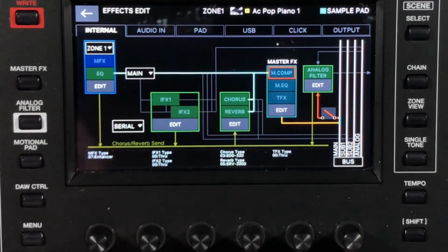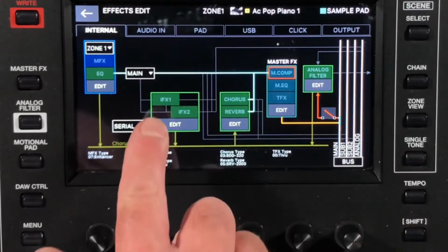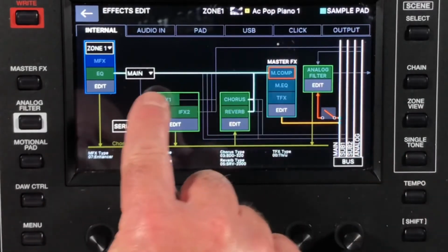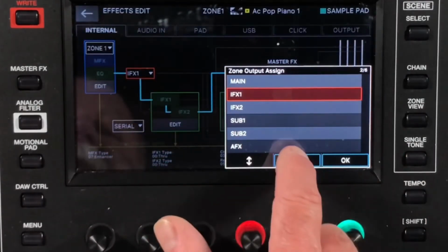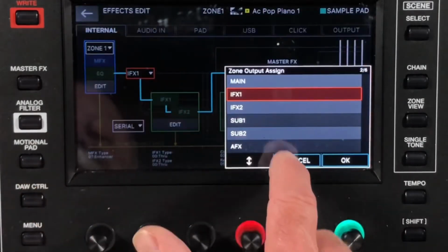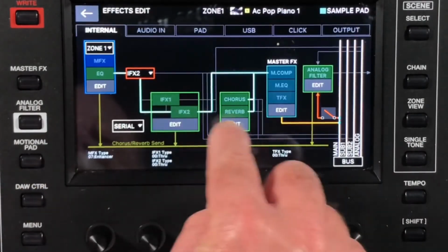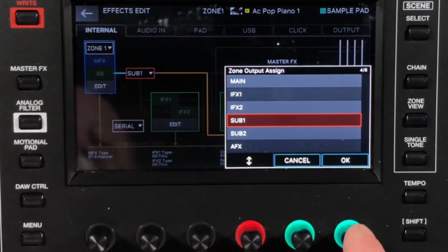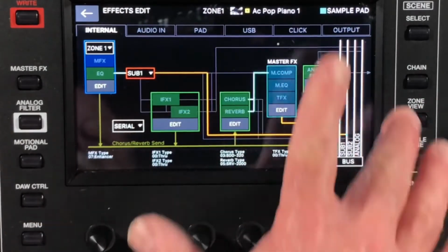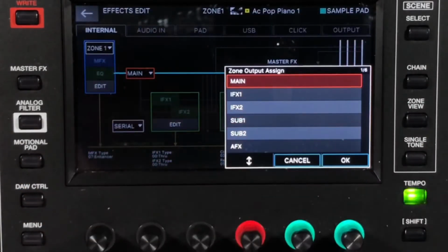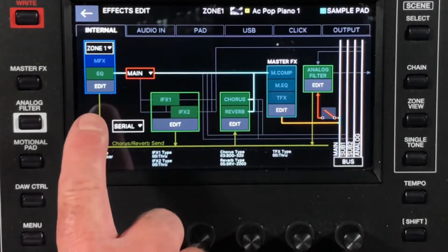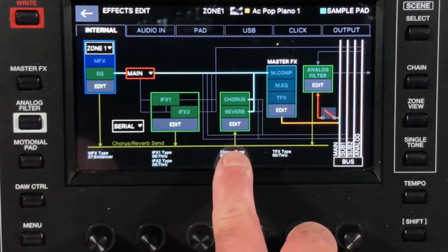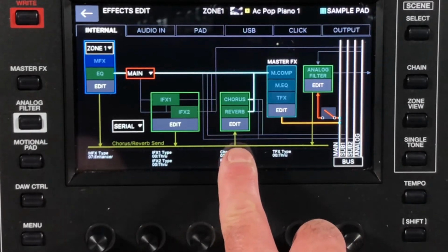So the first thing we're going to take a look at is this: this video is going to be mostly about the IFX section here and about this upper half signal routing. As I make changes to how I'm routing the output of zone 1, this blue line will change to reflect those changes. Whatever I assign things to, we'll get blue or yellow lines showing us where they're going. An important thing to remember along these lines is there's a whole section down here, this yellow thing, which has to do with what's going on with the global or scene level chorus and reverb.